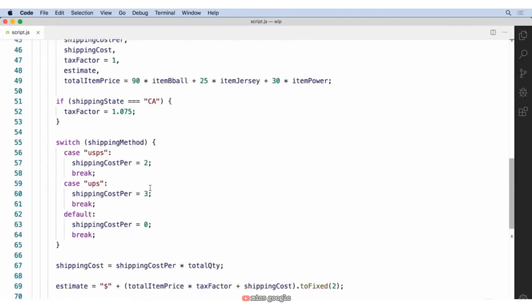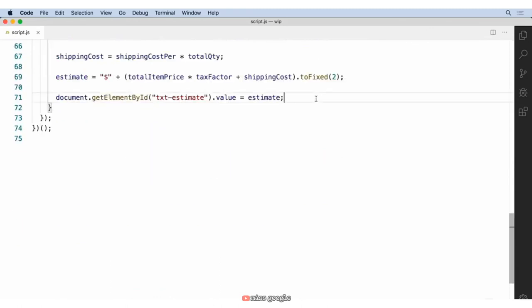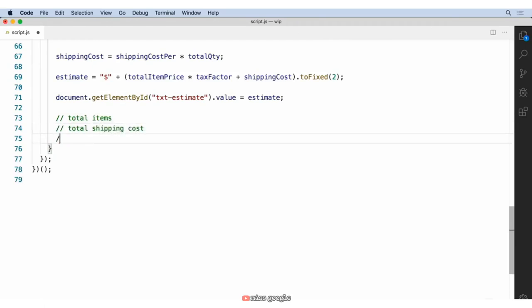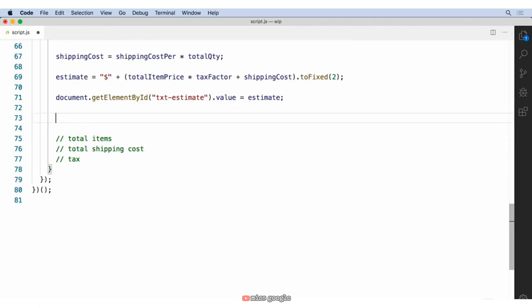I'm going to scroll down to where we calculate and display our final estimate. I'm going to set myself a couple of placeholders here. The total items, the total shipping cost, and the tax, just as a reminder. To start off, I'm going to get a reference to the place where these data will eventually be displayed. We'll call it the results.